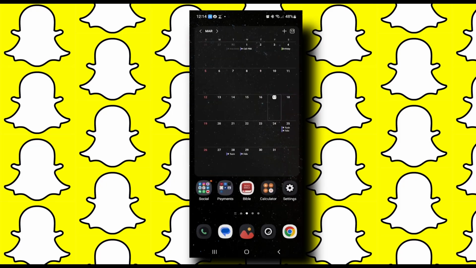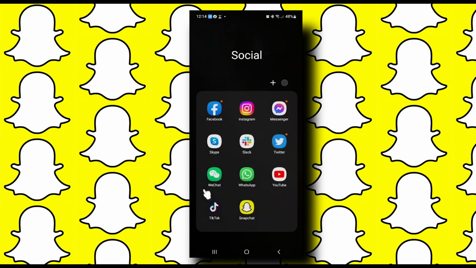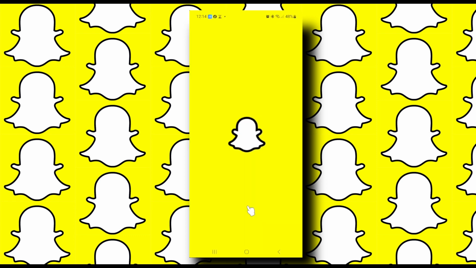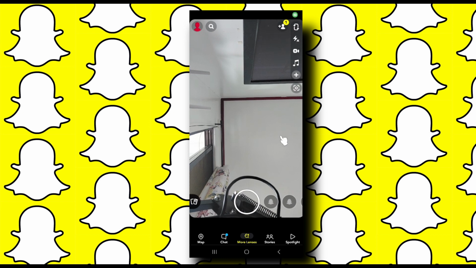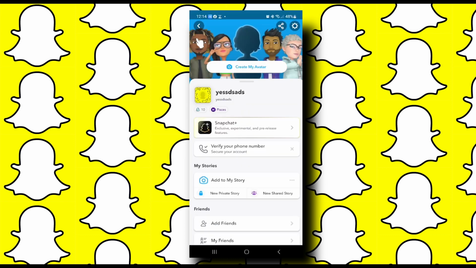So in today's video, I am going to show you how to hide your Snapchat score. Now, this is going to be quick and easy, so let's start. So first, let's go ahead and open up Snapchat. Now, from here, tap on your profile picture on the upper left corner. And here you notice that this is your score.